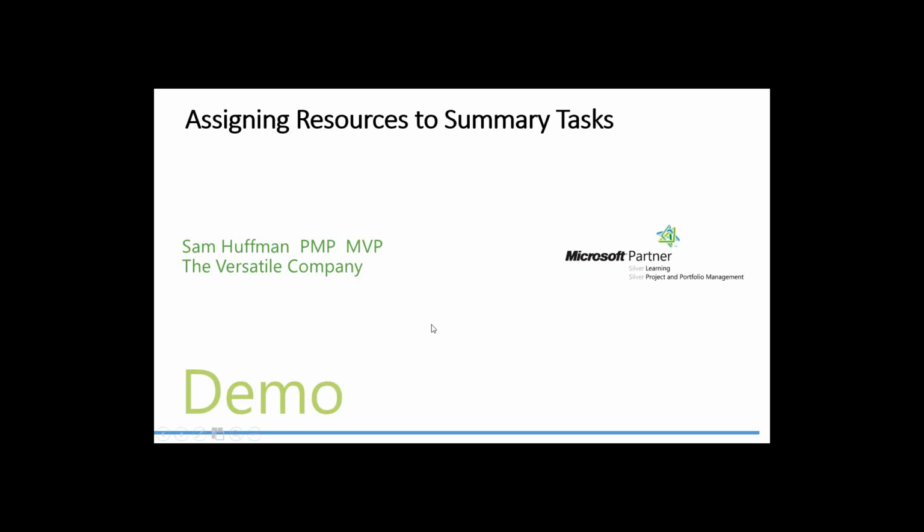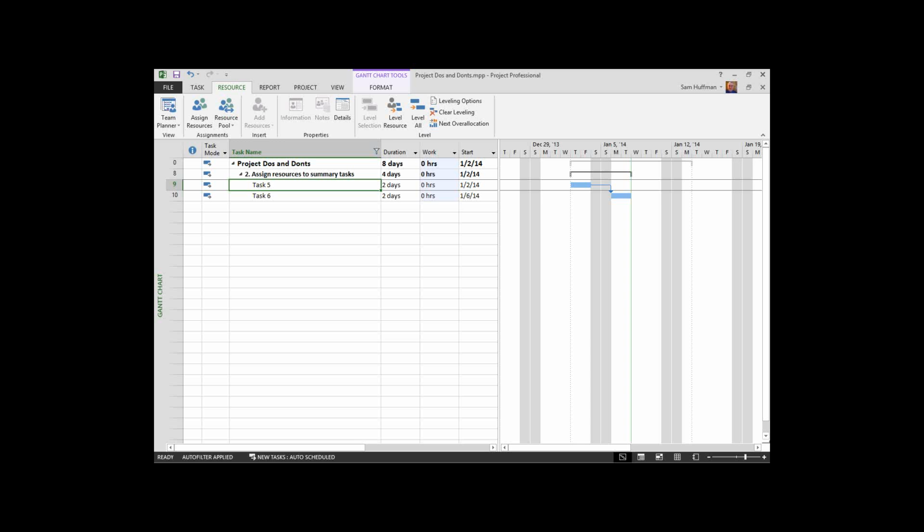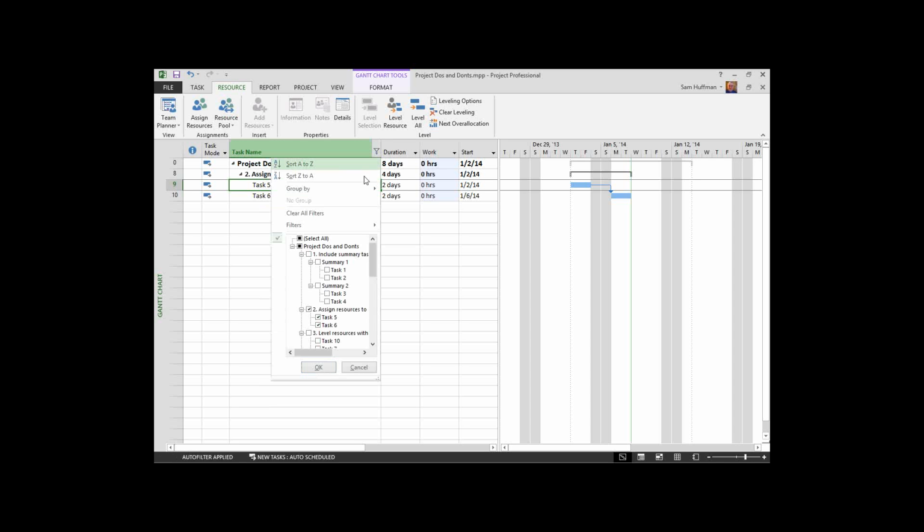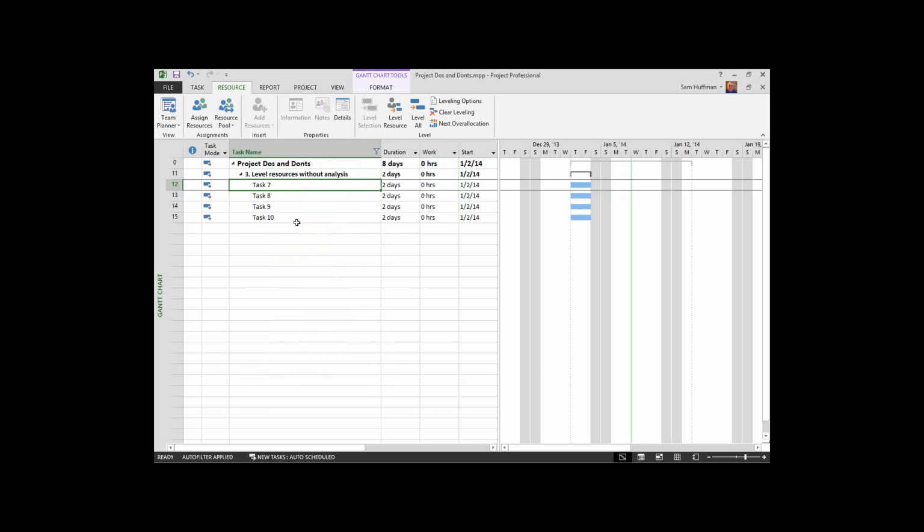Now, third item in our list of do's and don'ts: leveling resources without any analysis whatsoever. I have seen this occur time and again in visits to sites. Here we go. What we're looking at now is just a set of tasks, tasks 7 through 10 in our list here on the third summary.